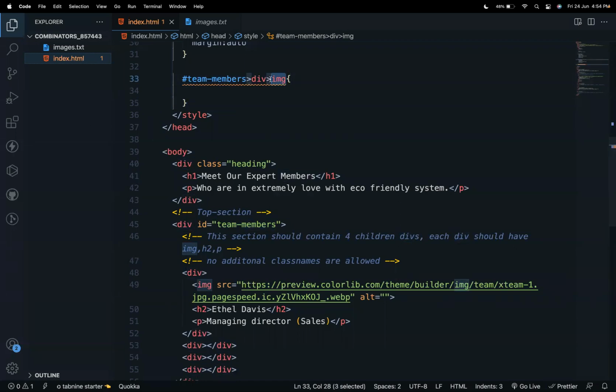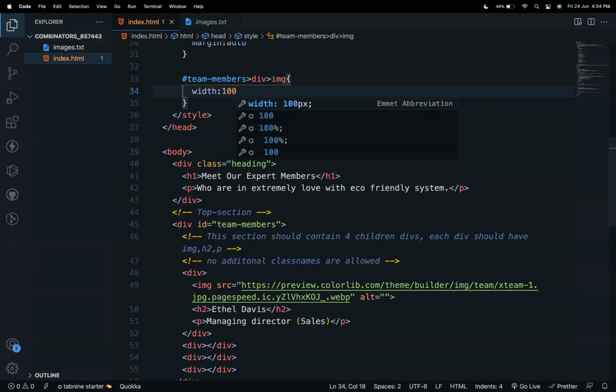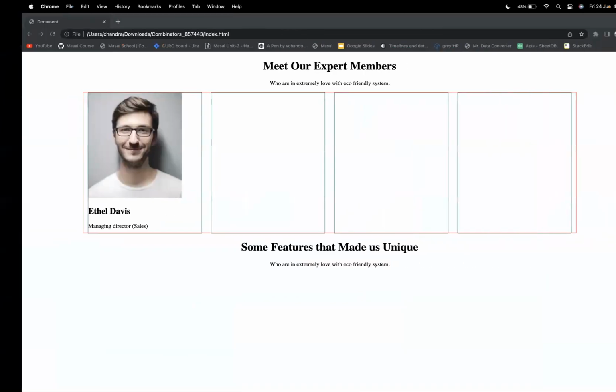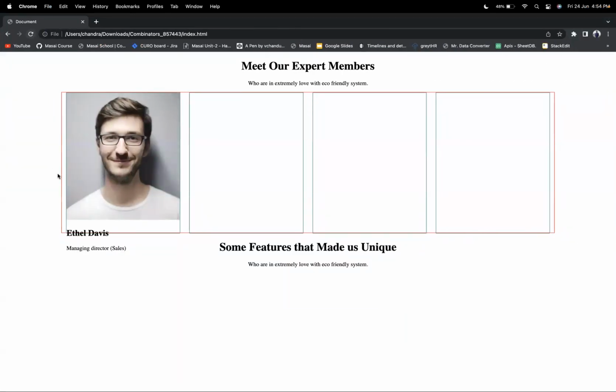Whenever you're writing combinators, go from the parent only. Don't directly write the element itself. So go from parent. What is the parent? Team members greater than div greater than image. Understood? So now for this, what do I want? Width as 100%. So I'm getting the entire width now.